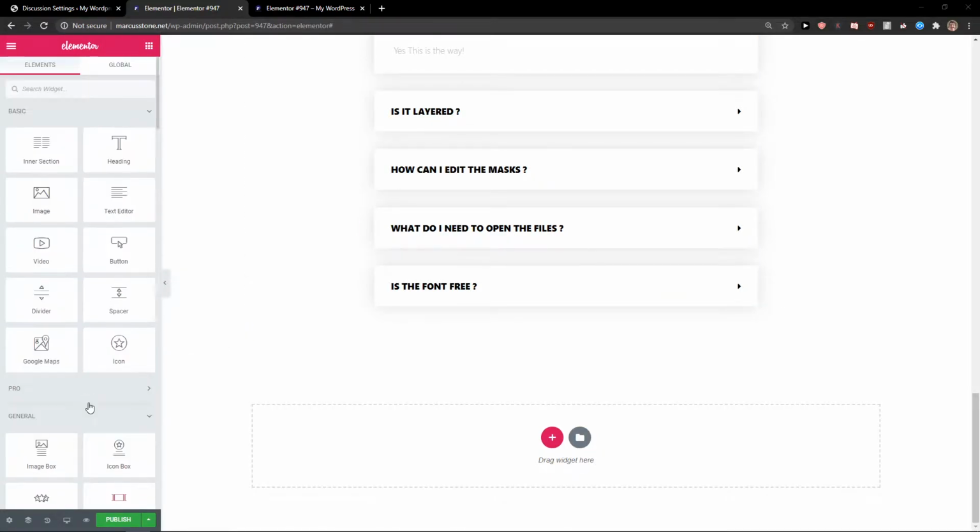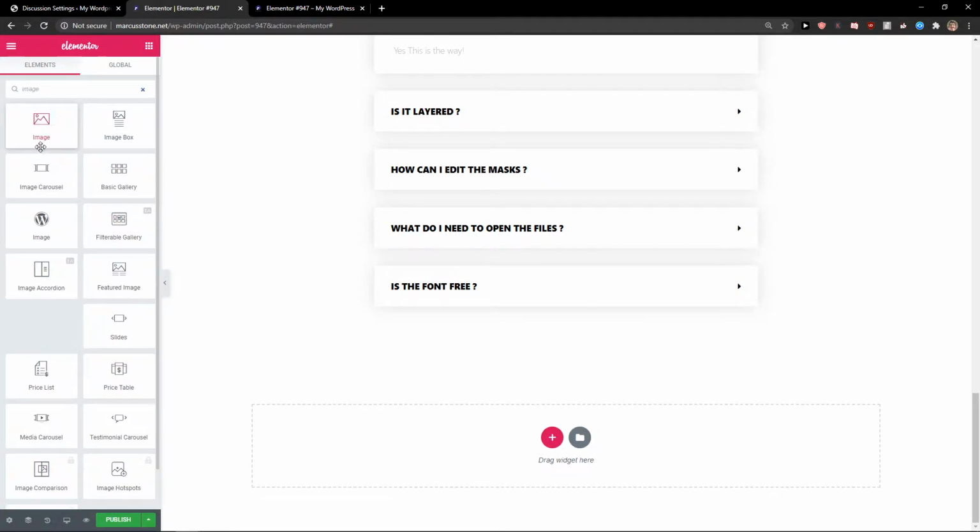I will show you how you can simply add an image carousel in Elementor. So let's start. The first thing you want to do is just be in Elementor, and the second one is in search with it, write image. And you're gonna see right here the image carousel. Take it and paste it.